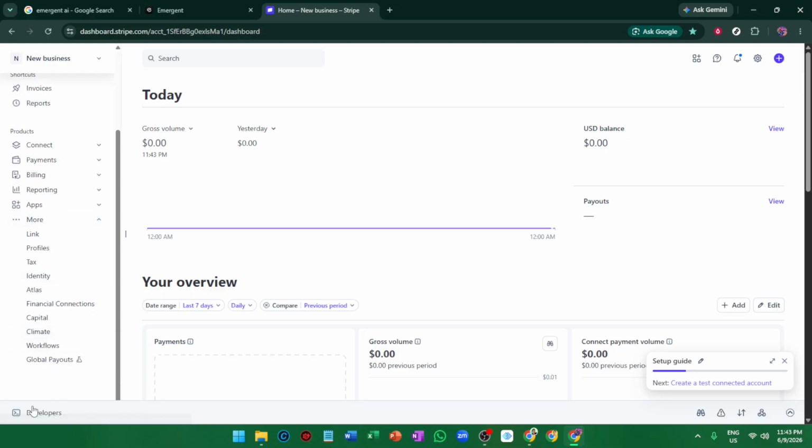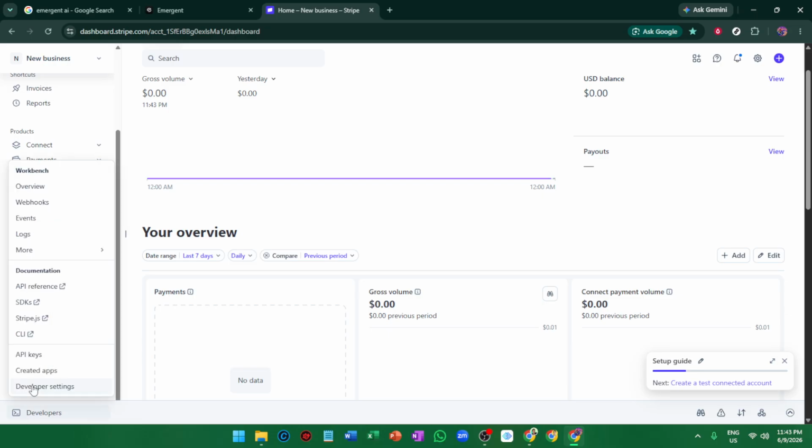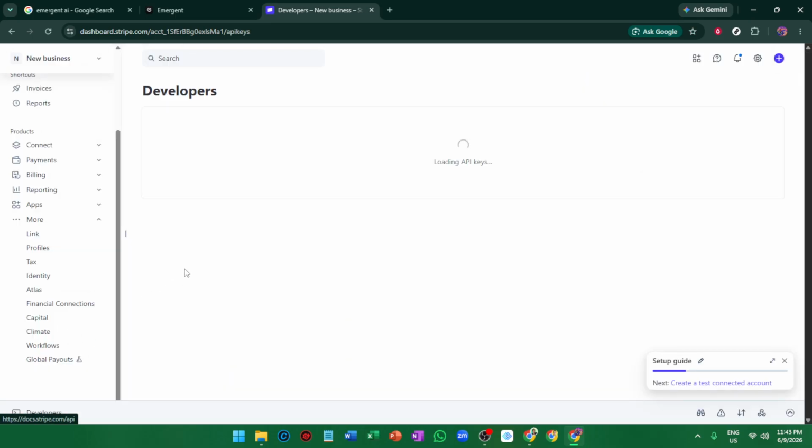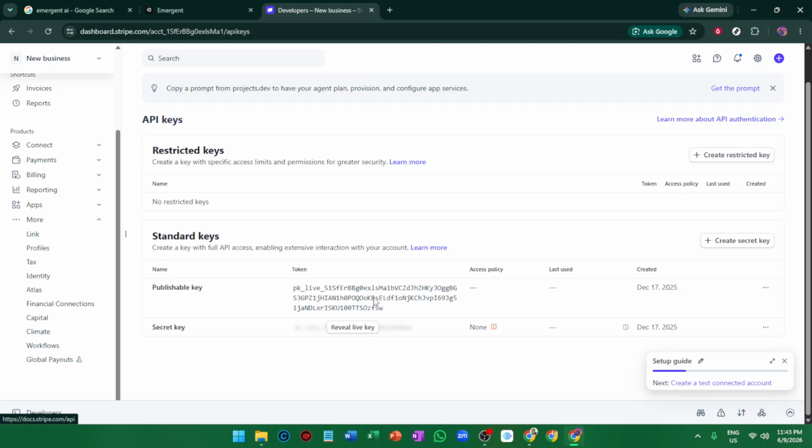When the Emergent AI agent asks for Stripe authentication, provide those keys in the appropriate place. As you do this, make sure you're using the correct keys from the Stripe dashboard and that you're handling them carefully, especially the secret key since it grants sensitive access. Once the keys are provided, Emergent AI can complete the connection and prepare the Stripe integration inside your project.